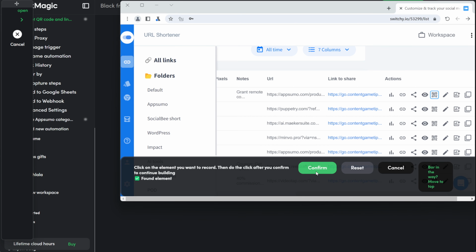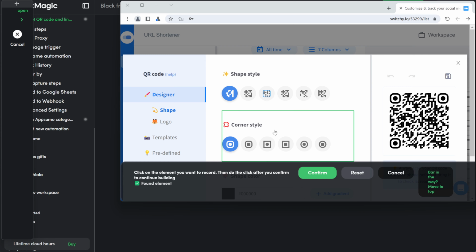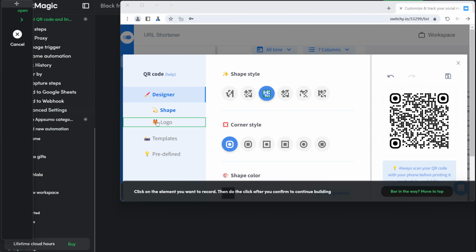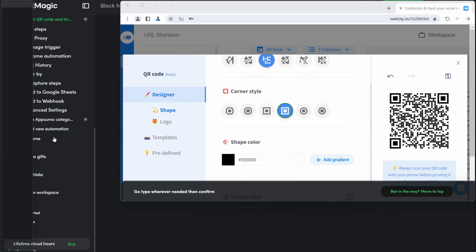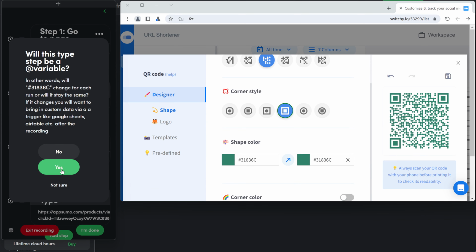A pop-up will appear where you can customize the QR code. To customize, record clicks on any elements you want to change. I usually change 2 things, but you can customize whatever you like. If you want to change the color, record a type step and enter the hex color code you want. You don't need to change it to a variable because it should be the same one every time you use it.